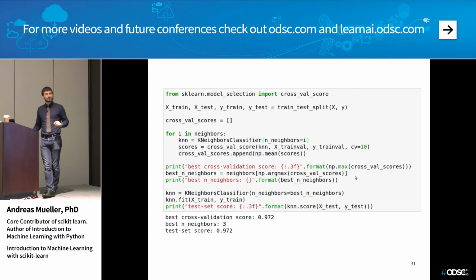Now I can do the same thing I did before. I compute the maximum and the argmax. So the maximum was this. The argmax is 3 neighbors again. And so now I can retrain my model with the best parameter setting and score it on the test set once. This is already quite convenient because it wraps all the actual cross-validation in this function call. But because this happens so often, we have a shortcut for that.